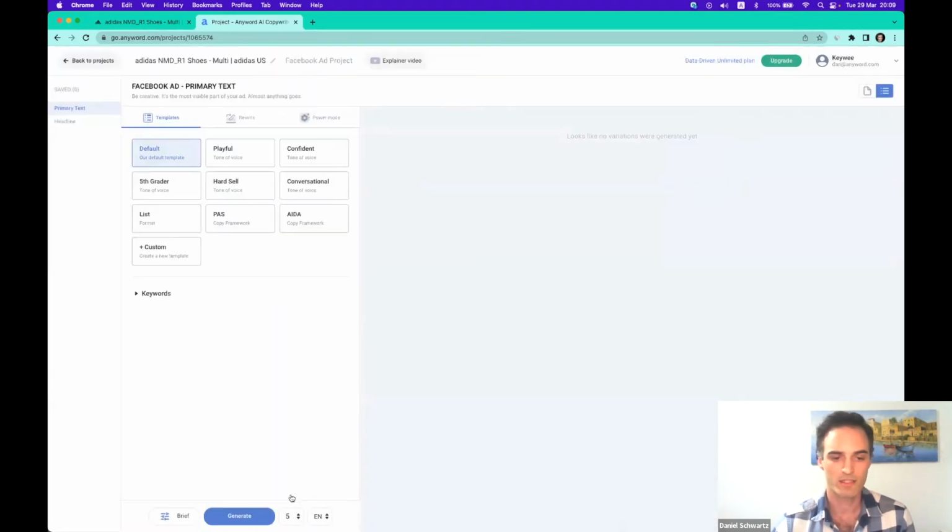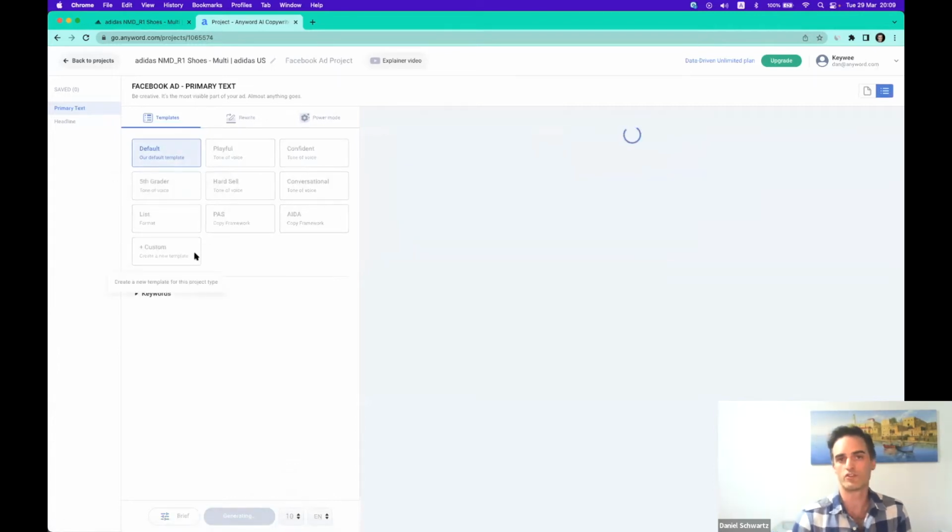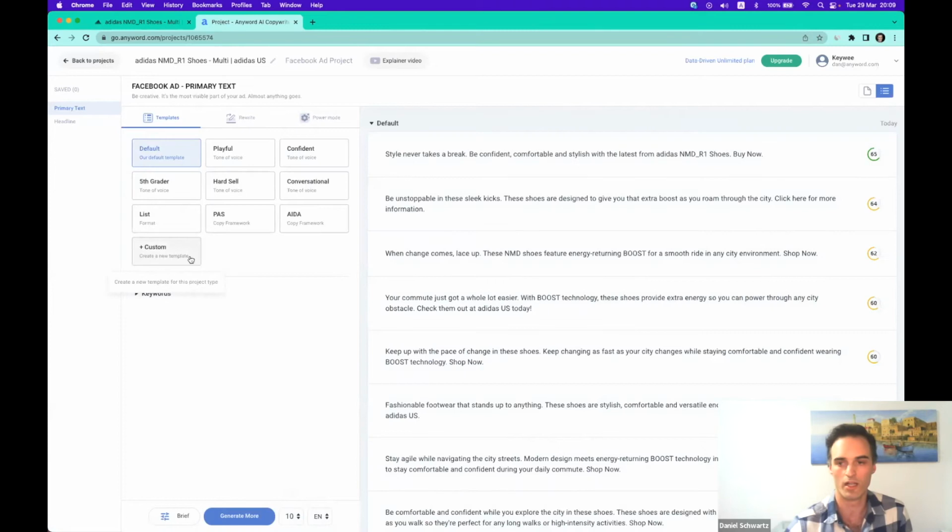Now, templates are our ability to shape the copy. So these are sort of tones of voice, if you will. And right off the bat, we have a lot of different copy variations to work with. And all of this copy is 100% original. And Jenna, like I mentioned to you earlier, it's infinitely creative.